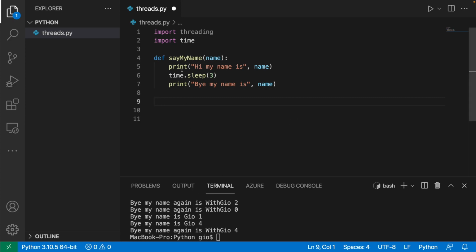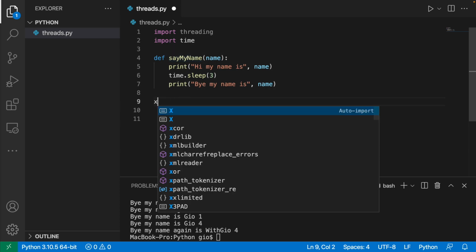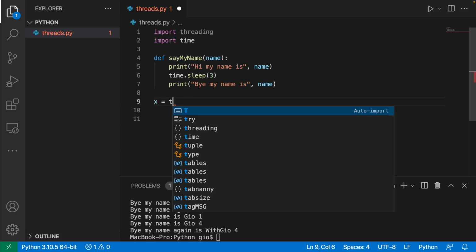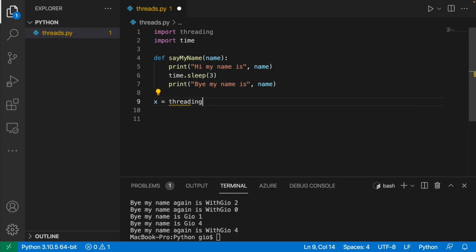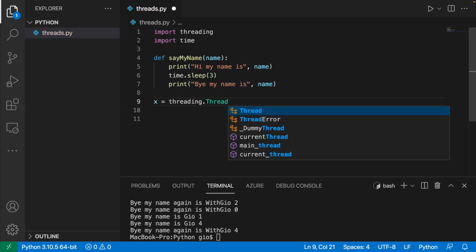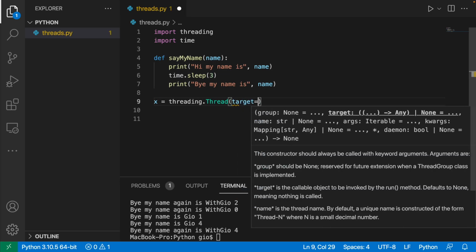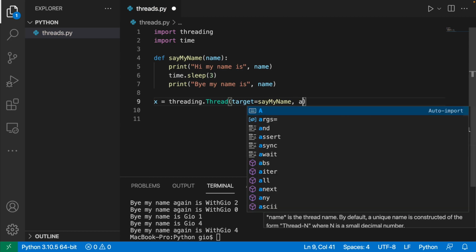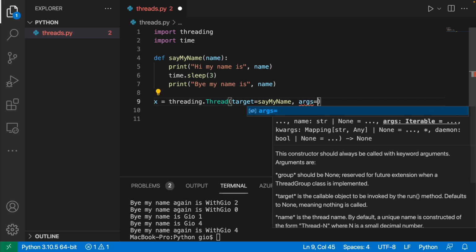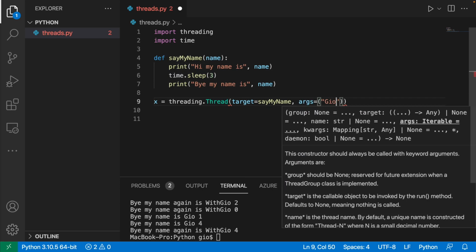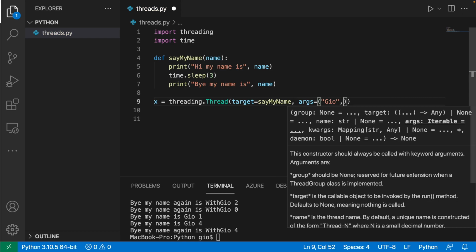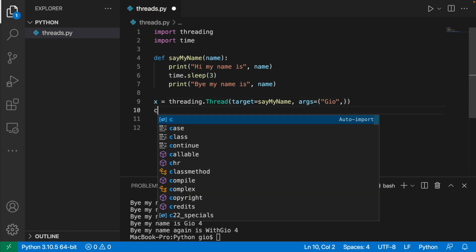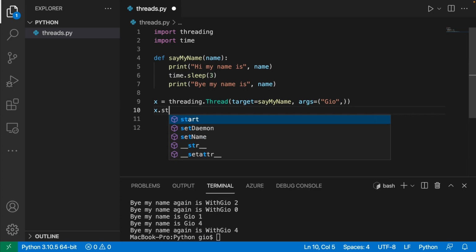What we're going to do is, I'm still going to have this say my name function, and I'm going to utilize that for the thread. I'm going to have x equal to the instance of the thread, threading.Thread, and then the target is just going to be say my name, for all my Beyonce fans and Eminem fans. For the arguments, I'm just going to make that equal to geo, and remember it's a tuple, so put a comma at the end, and I'm going to do x.start.